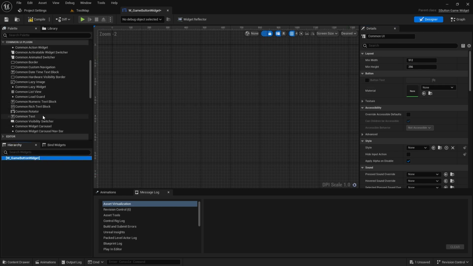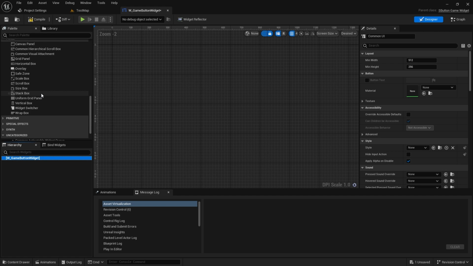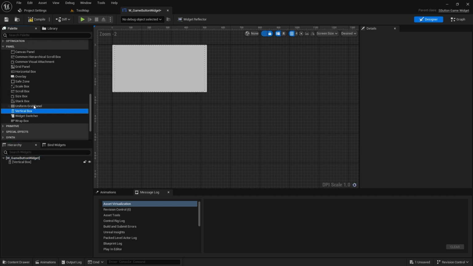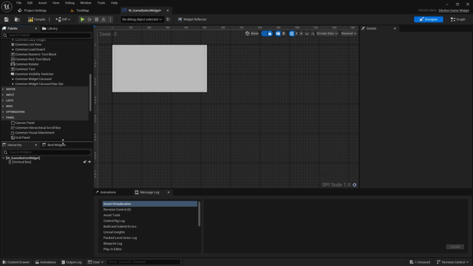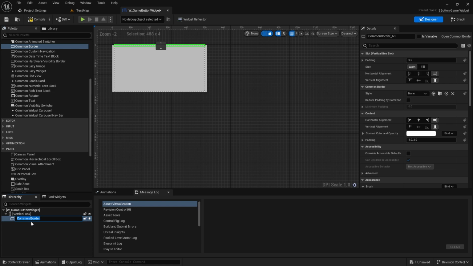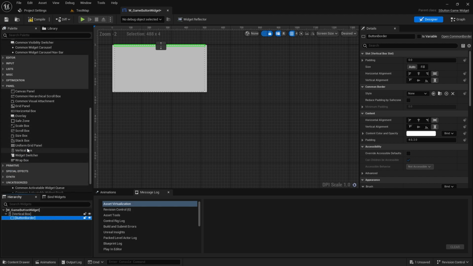So I'll start with a vertical box, and this is just going to be a whole bunch of widget formatting here, so brace yourself. Button border, let's make some more room here. Common border, and this will be our button border. So that was a named thing for our button, the base class. That's what the texture will be applied to. And put another vertical box under that.